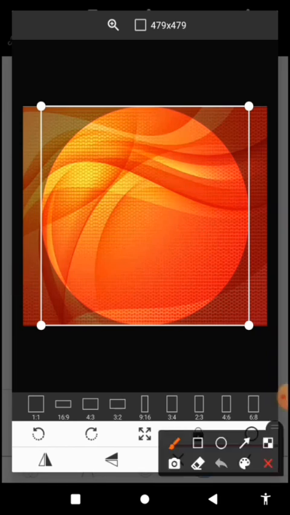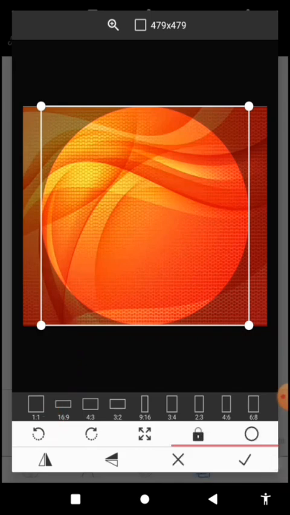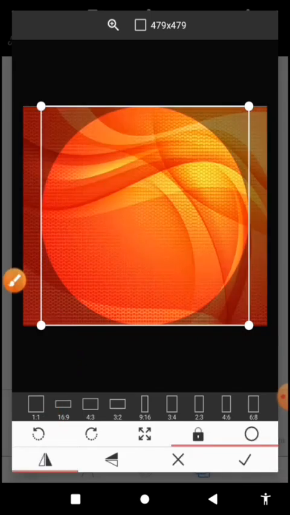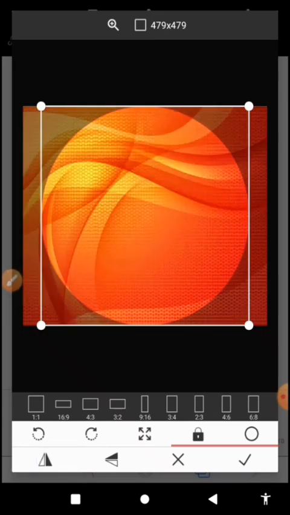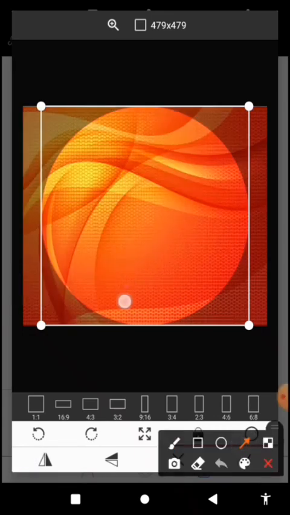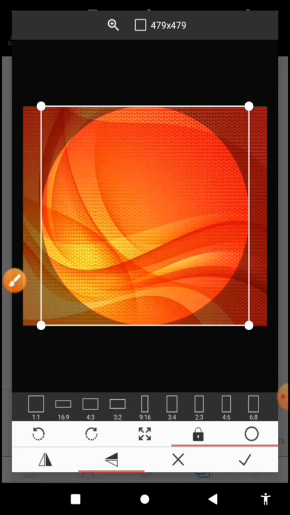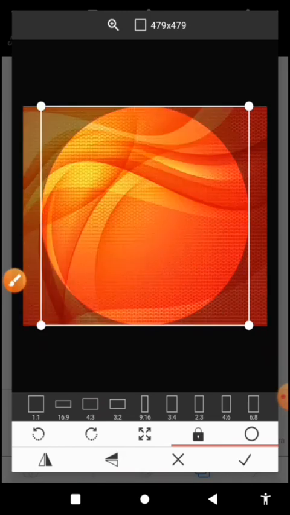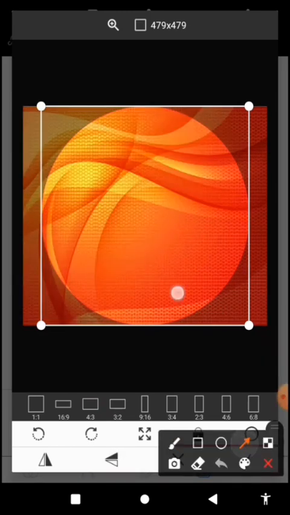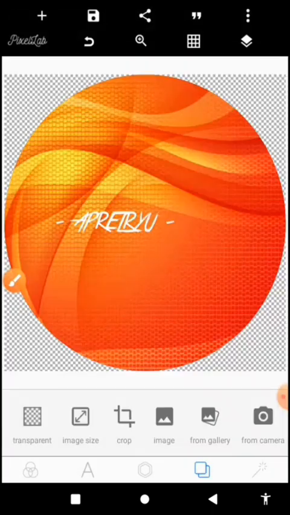picture. So the next one is the flip horizontally. So you can flip your image horizontally. Yes, it has been flipped. And the next one is flipping vertically. You can also flip it vertically. So you click on this. If you want to cancel it, you click on this. And if you want to apply the changes, you click on this. So let's click on mark.